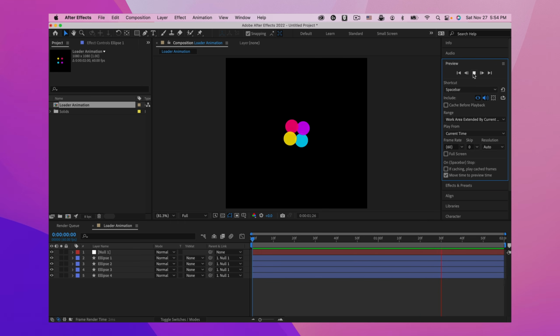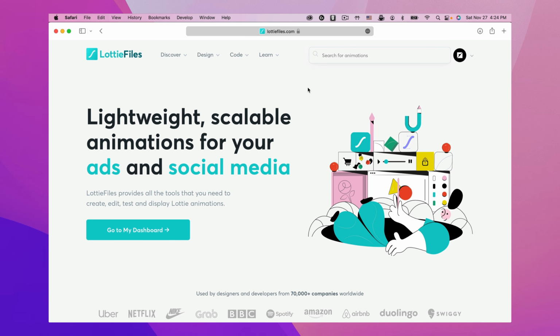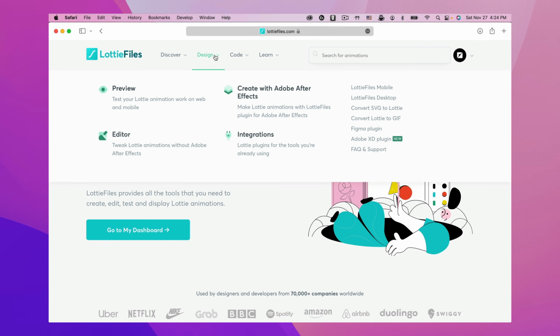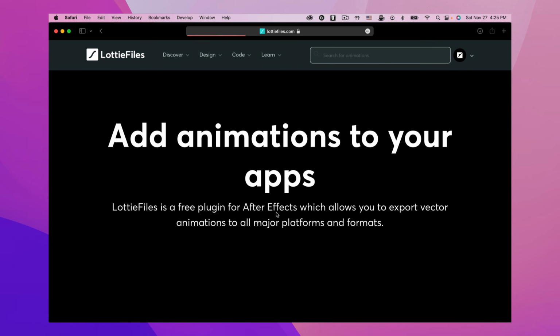So now we need to grab the Lottie Files plugin for After Effects. So I've heard of two of these. There is the one by Lottie Files themselves. You can get it at lottiefiles.com. There's also another one called Bodymovin. Today we're going to be using Lottie Files. So just go to the Design tab and then Create with Adobe After Effects. And that'll take you to download the plugin.